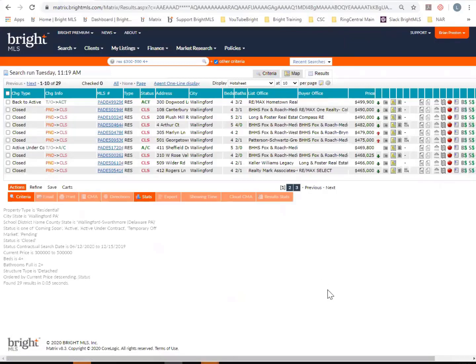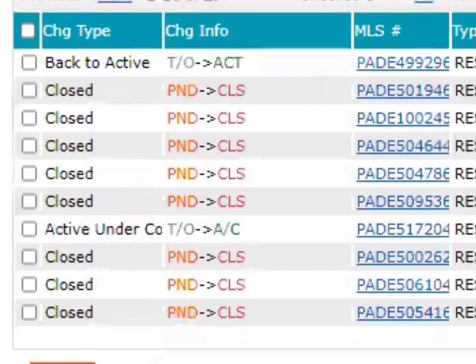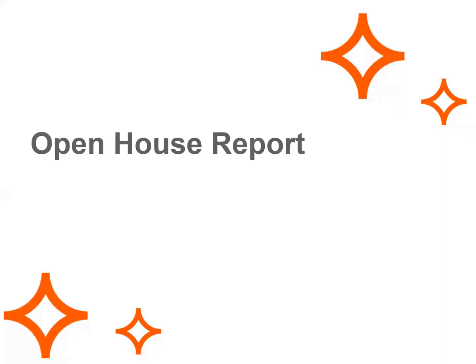Once it's selected from the display dropdown, the hot sheet display report shows any status change types and any change information from one status to another, or if it's about price changes, and that's for each of the listings selected in the results. If you're curious about if or when any open houses are upcoming for the listings that are in your search results, check out the open house report display.